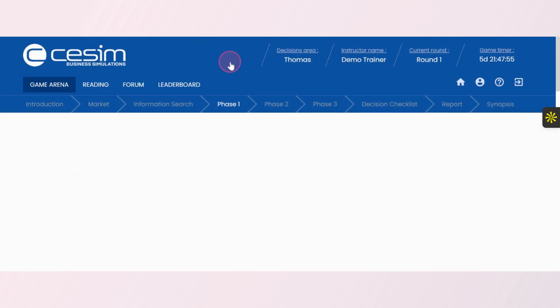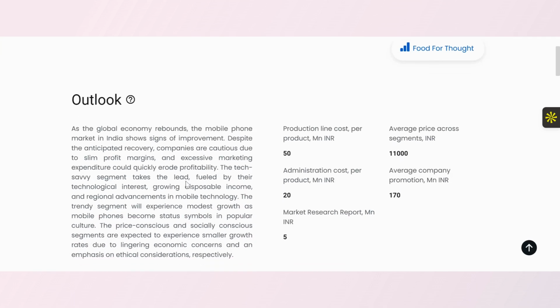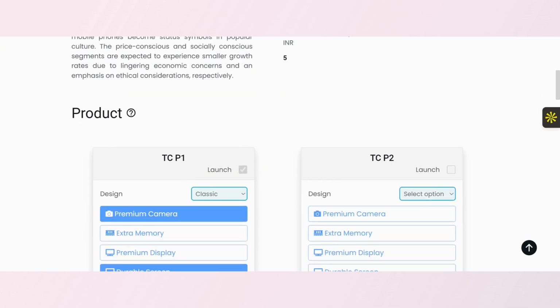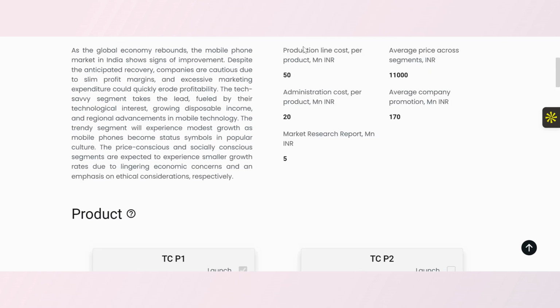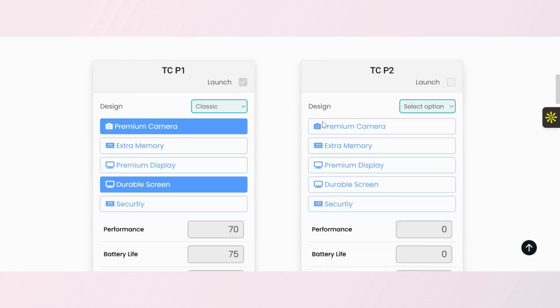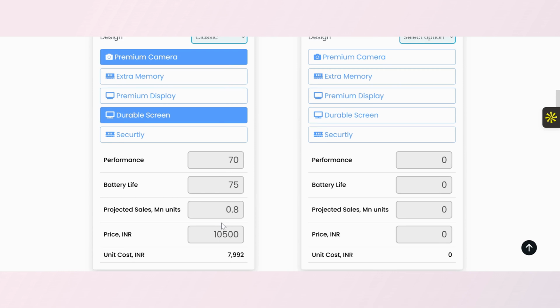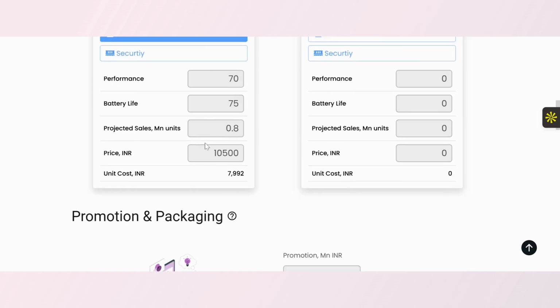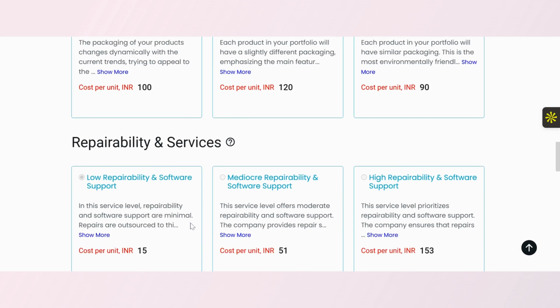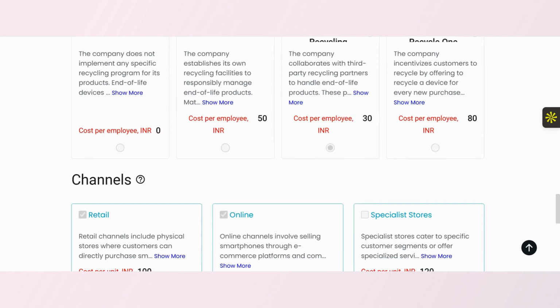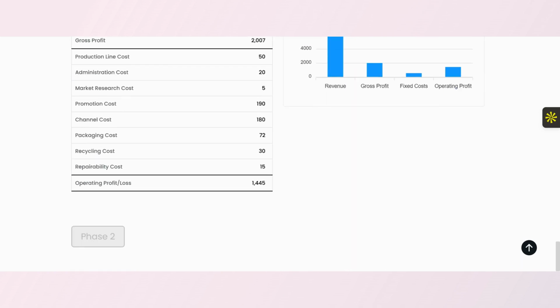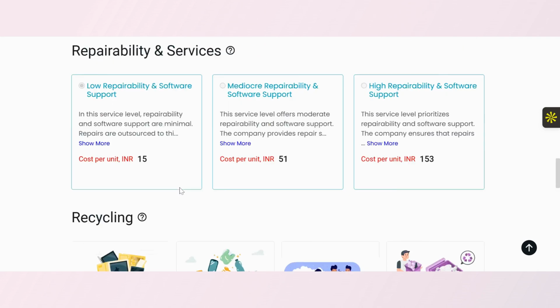Decision-making starts with Phase 1. In this phase, participants receive market outlooks and competitor positioning maps. Our main task is to make strategic choices about product features, pricing, promotion, budget, and services. These choices will directly affect the product's market performance. After entering our values, we scroll down and click on Phase 2 to continue.